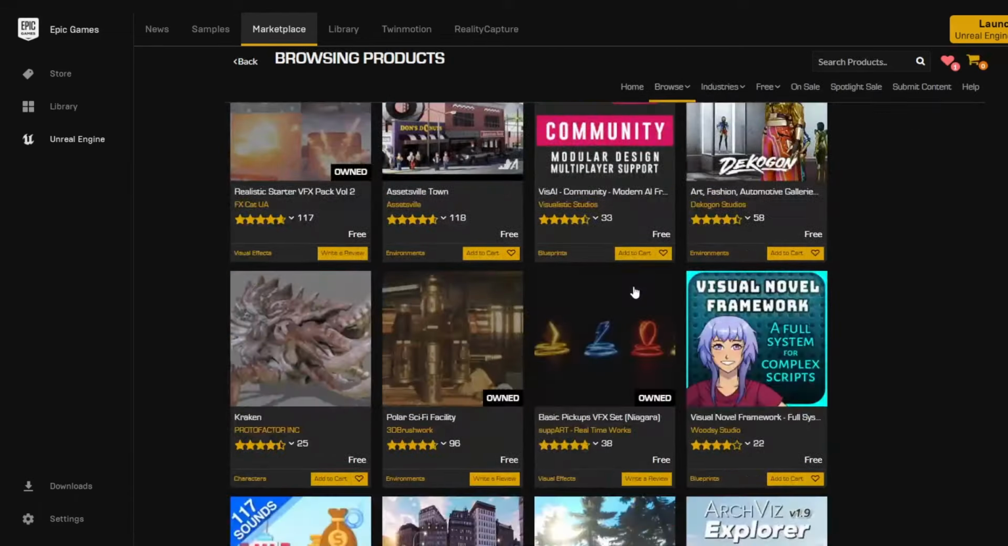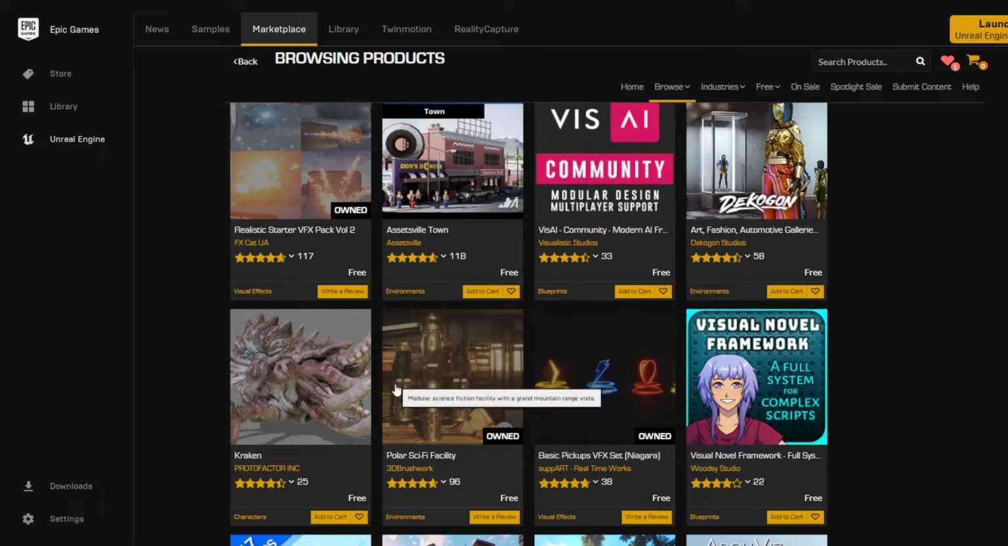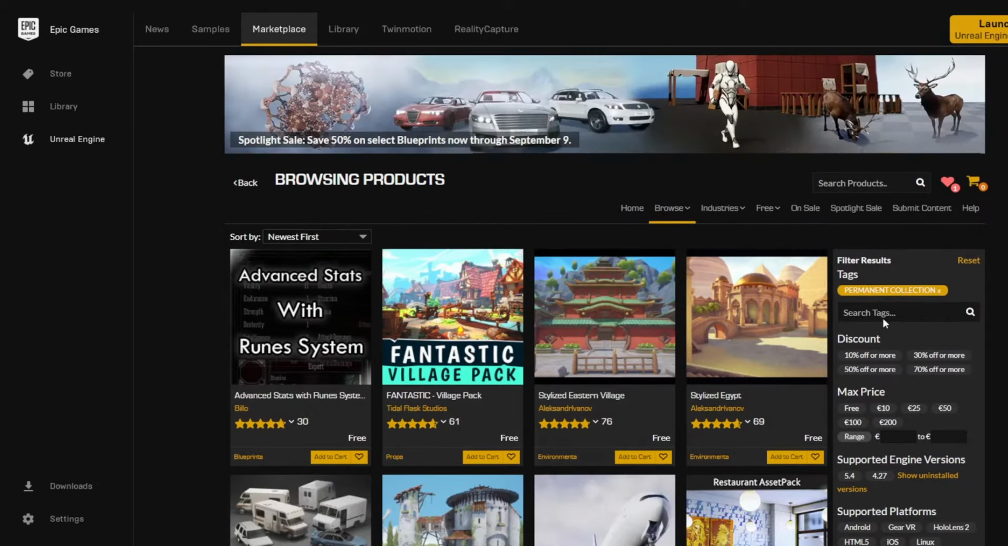Now, there's a lot of stuff that we can use. Obviously, if you want to actually make a game that feels unique, you probably shouldn't be choosing these. But, I mean, they are really good assets and very nice to use in your starter project.